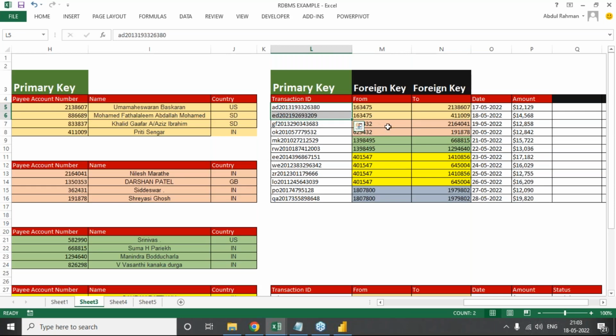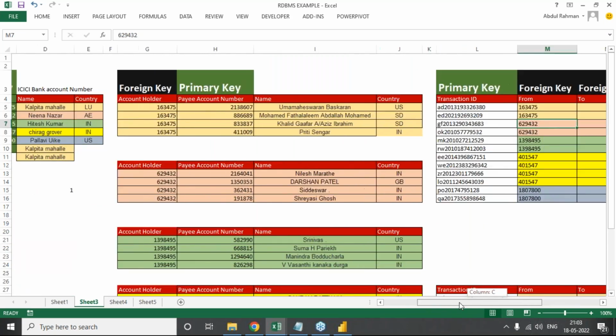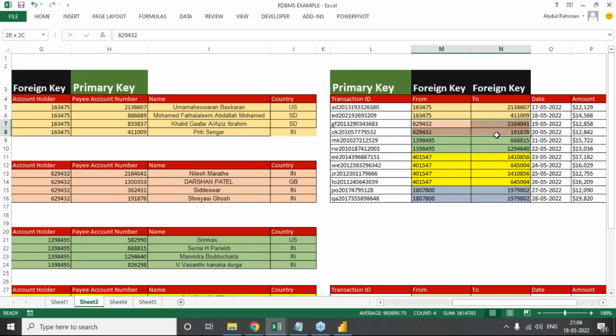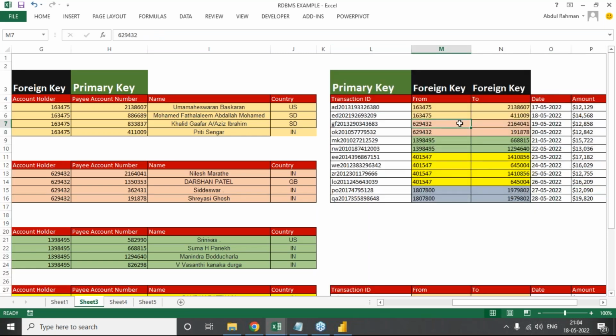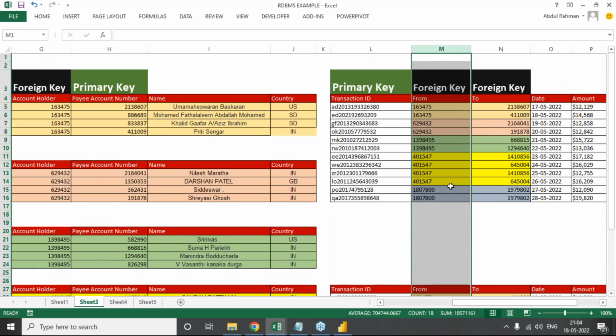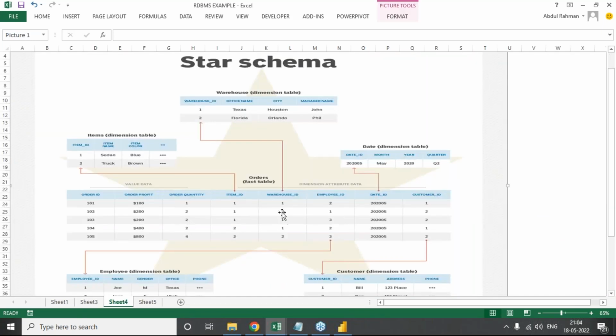Again, here, Nina Nazar made two transactions. I can see the account number twice, but the transaction ID is unique. So in this table, I will consider the transaction ID as the primary key, and the account holder's account number is a foreign key for that account holder, right? Getting it? If I place this upfront, you will be confused. You definitely would have been confused.